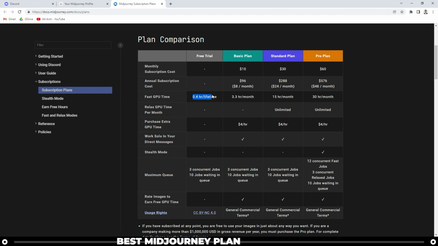The free trial will give you about 0.4 hours of lifetime fast GPU time, which just means that your renders are going to render faster. You can have 3 jobs running at the same time and you can have 10 of them queued up. And on the free trial, you can only create about 25 images before you have to upgrade to a basic, standard, or a pro plan. The worst part about the free trial is that you cannot use your images commercially and you have to attribute Midjourney when you do use the images. This is why I recommend going with the basic plan.